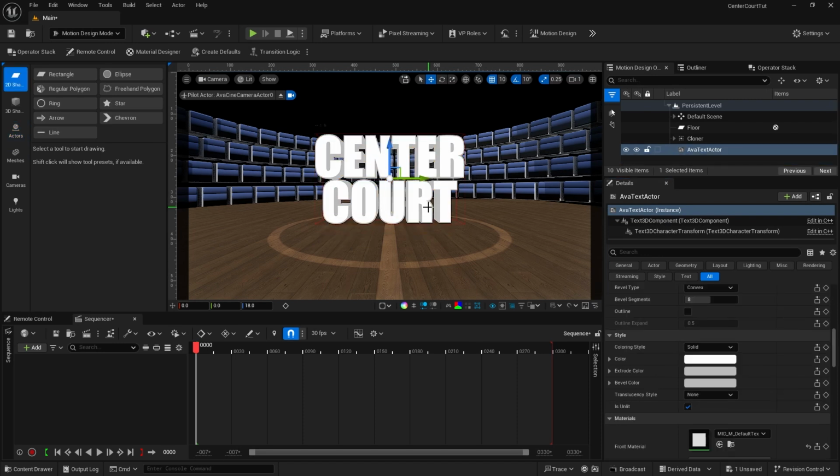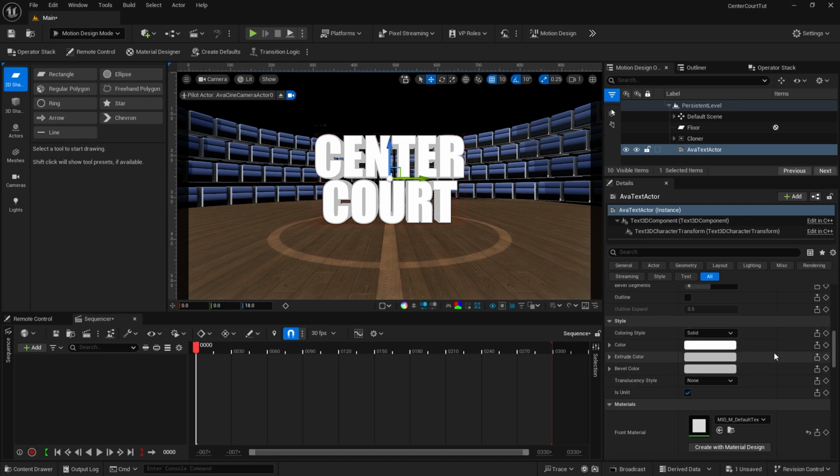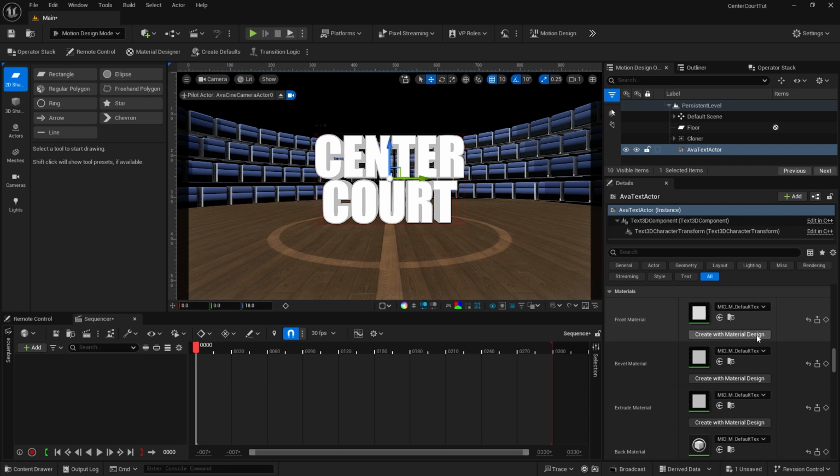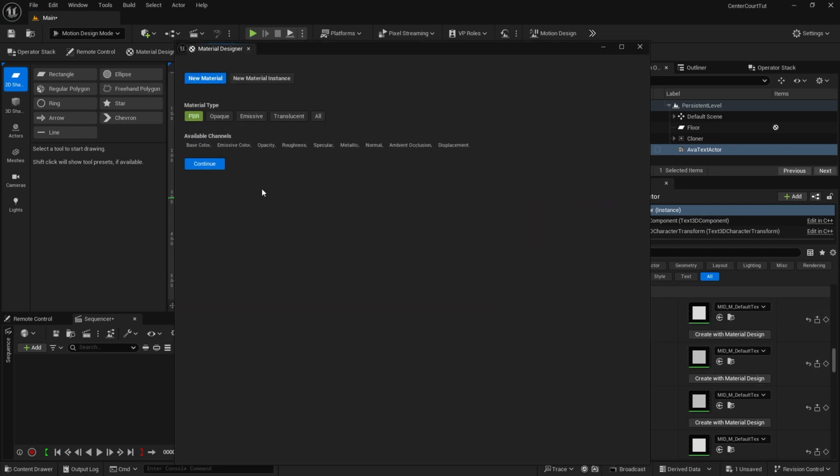So now let's create the material for this text. I'm going to drop down here into materials. I'm going to go past the style there because we are going to create 2 materials for this. One for most of the body of it and then one for the bevel. So I'm going to start right here on the front material and create with Material Designer.